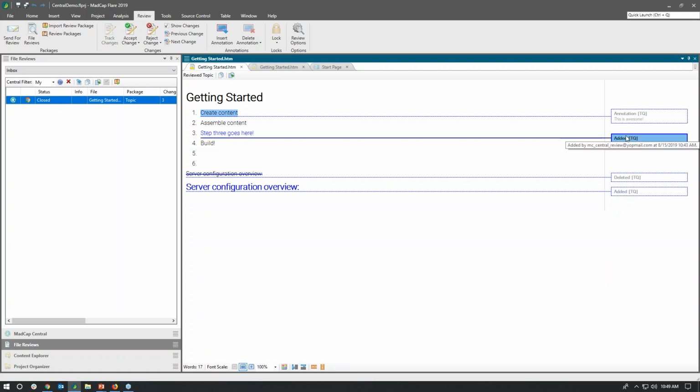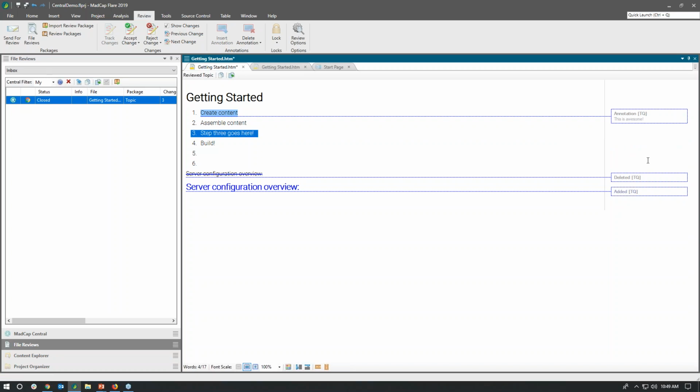As an author, I need to come in here and accept and reject these things. I can do this one by one, so I can accept them here just like I would in Word if I had track changes on. I also have some helper buttons up here where I can accept all and reject all. So I'm going to save a little bit of time and just go ahead and accept all changes in my file.